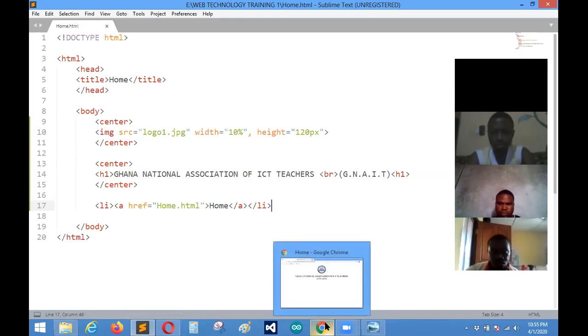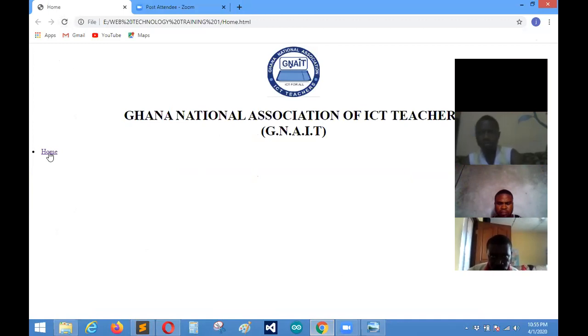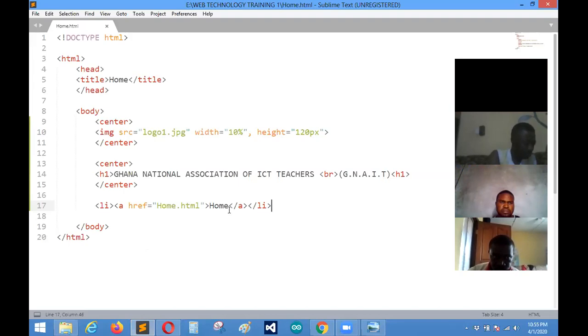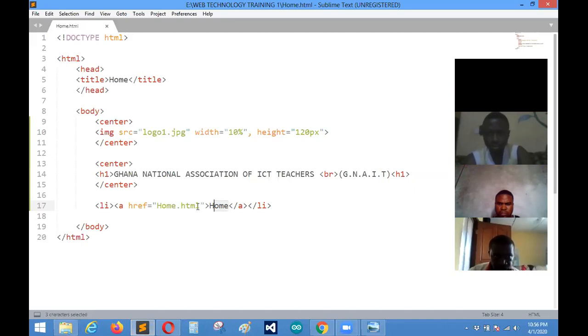Are you done with it? Okay, so quickly, let's refresh the browser. I've seen it, it's not like a hyperlink. If I click, it will not take me anywhere because I have referenced it to the same page. This word that you see here, I want you to understand something. When I click, it's supposed to send me to this place. But don't forget, we are in the same location, so it will not go anywhere.